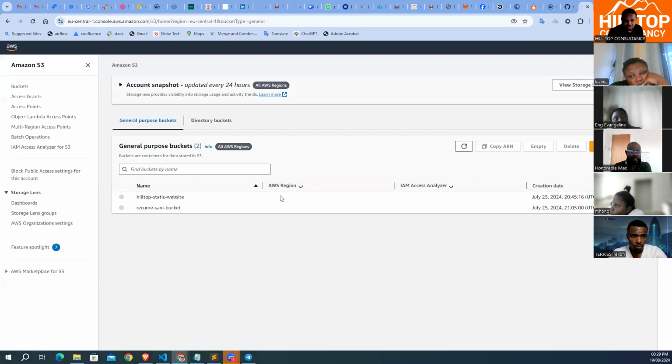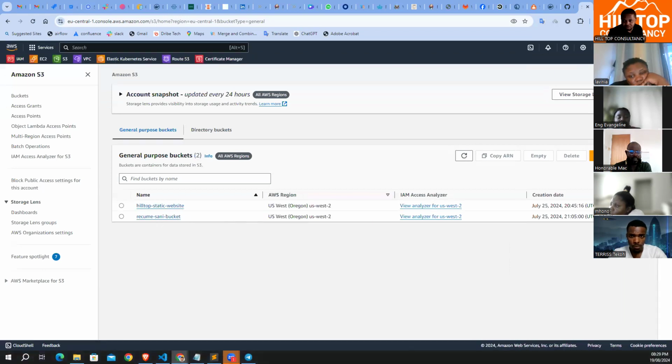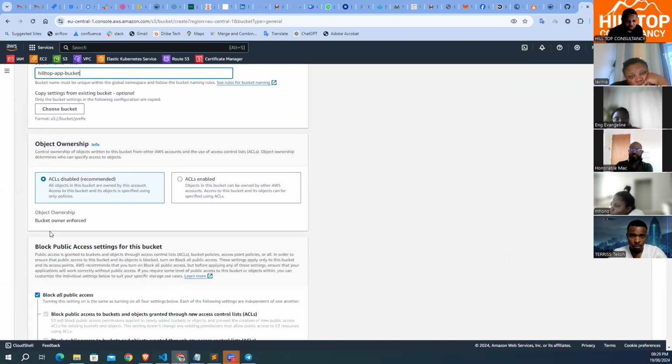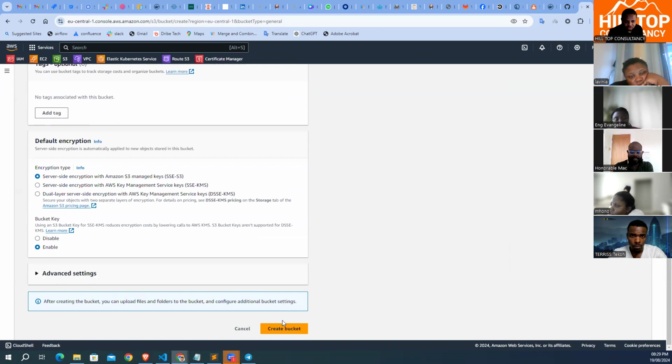So when we initialized Terraform, it found the bucket, but said that the bucket was in a different region other than EU Central 1. So we need to make sure that Terraform finds the bucket in the right region.